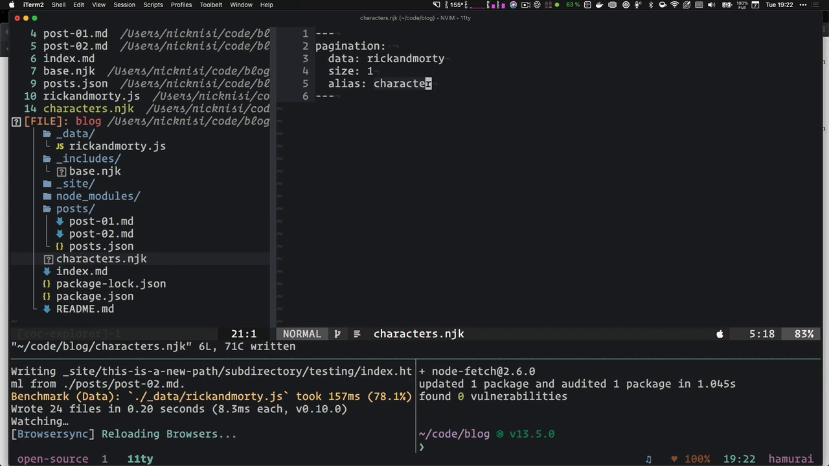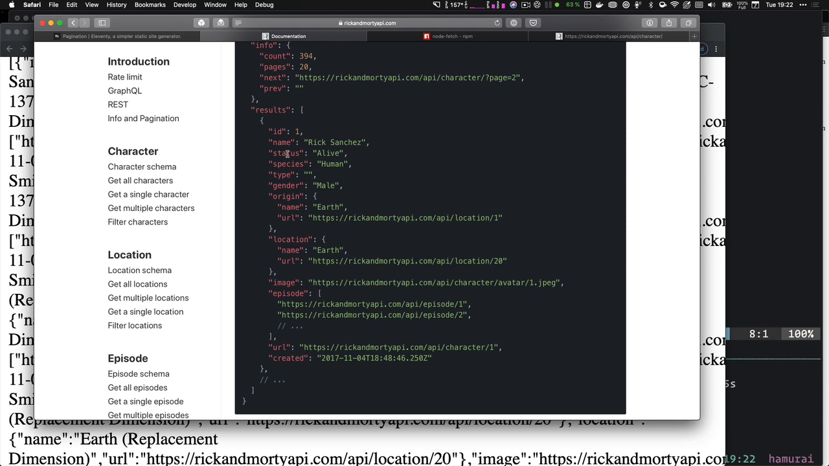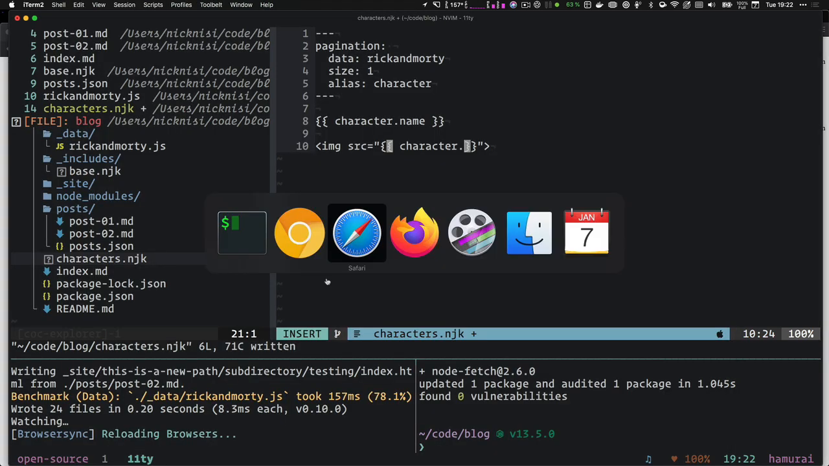And let's use that in our template. What's the data that comes back in that result? Let's see what we got. So we have name, status, species, name and an image. Let's use those two. Okay, all right, so let's do curly, character.name, and then let's make an image, image source, character.image.